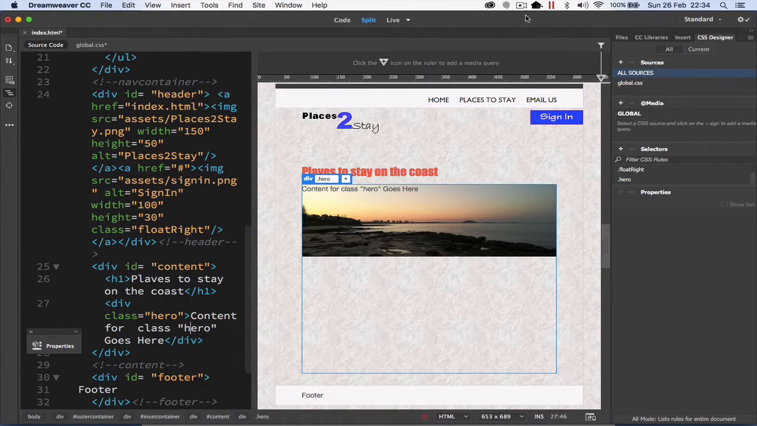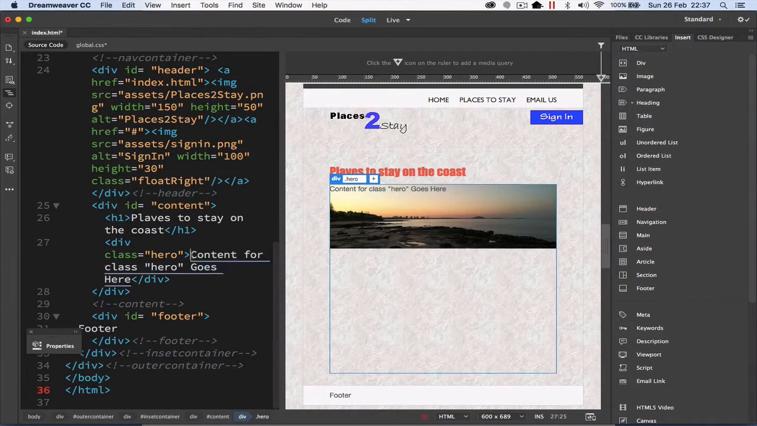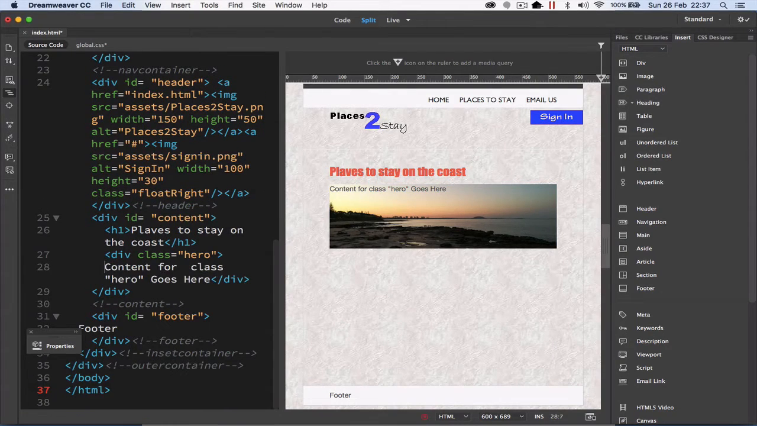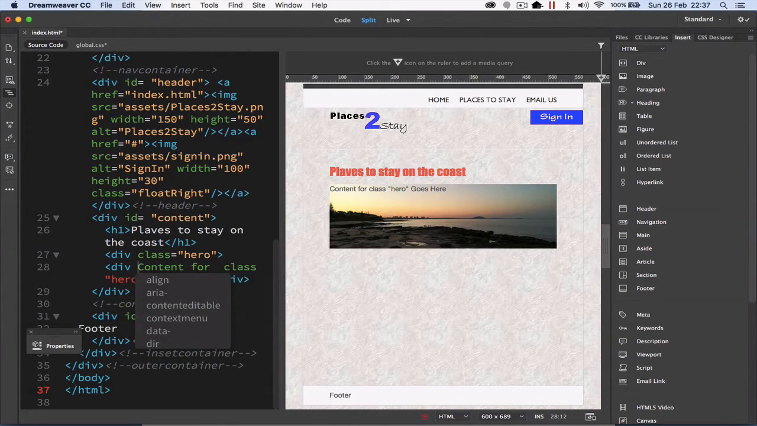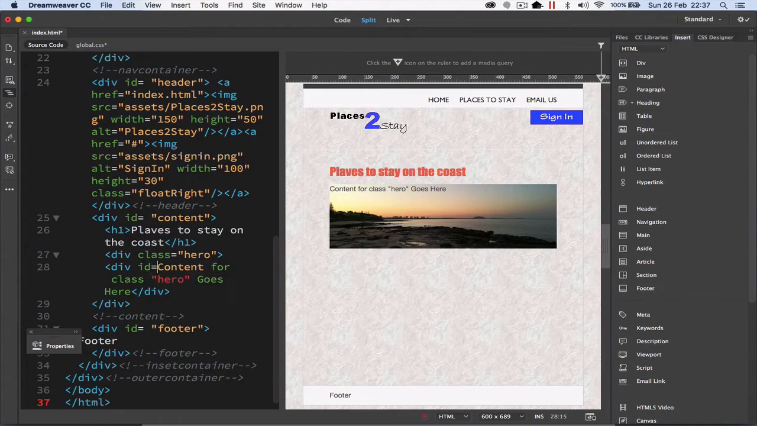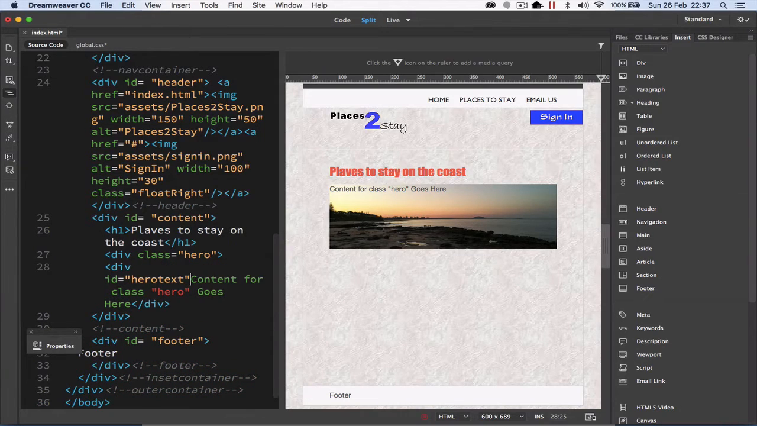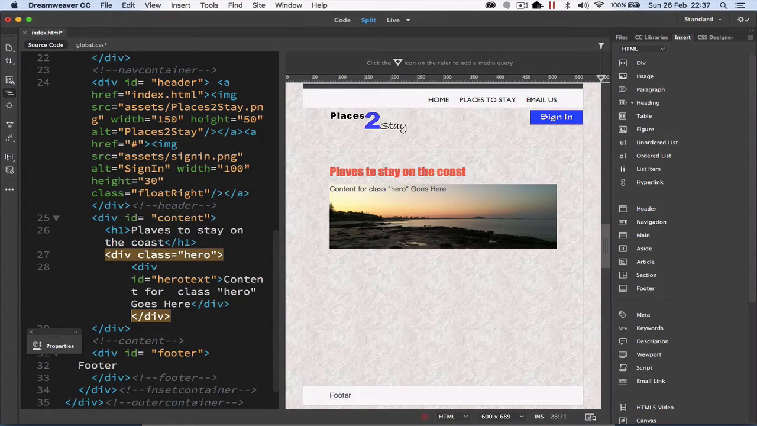Now what we want to do is create a transparent black box for our hero text to sit on top of our hero image. To do this, I'm actually going to select the hero text, and inside here we want to place a new div tag. So we're going to create this manually with div and have an ID, and this ID is going to be hero text. And then once again at the end of the text we need to close that.